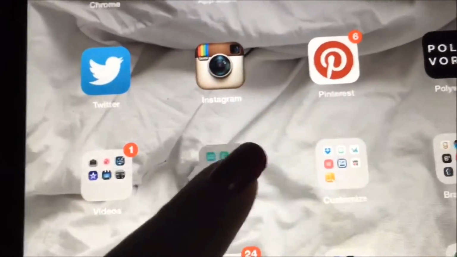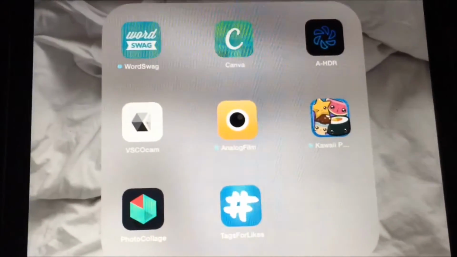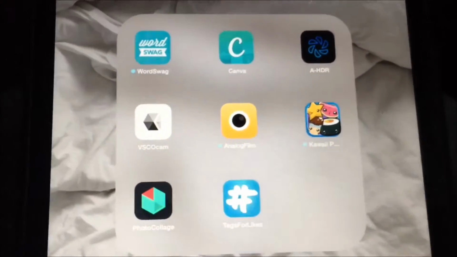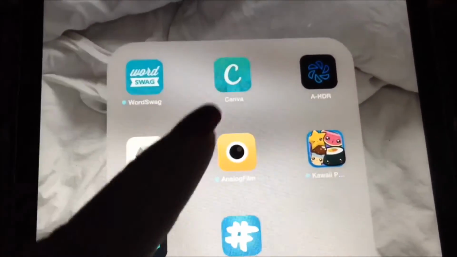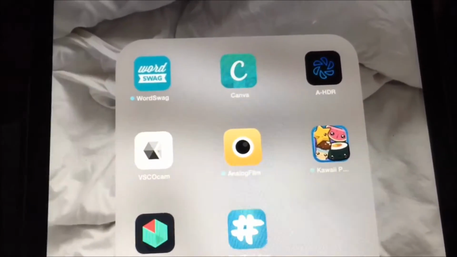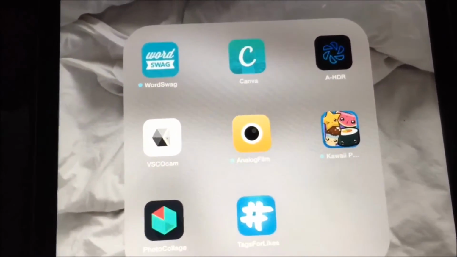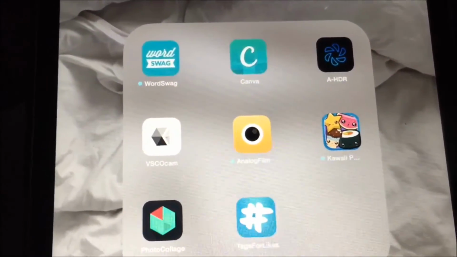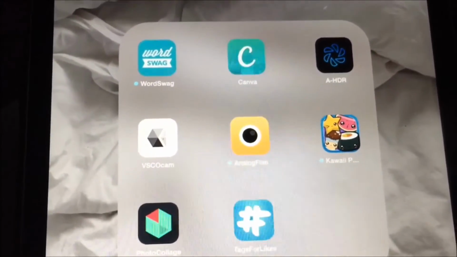My next folder is called Pic Editors, and here is just what I use to edit all of my pictures and stuff for my YouTube thumbnails. WordSwag is a great app for putting words and stuff on your YouTube thumbnails. It's amazing. It is a paid app. I think it's like $3.99 or something, but it's definitely worth it.